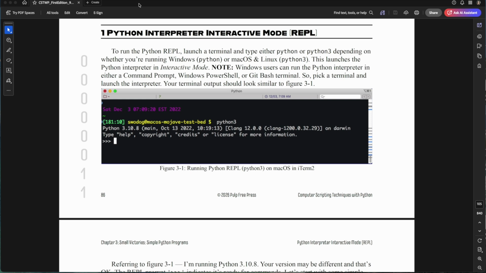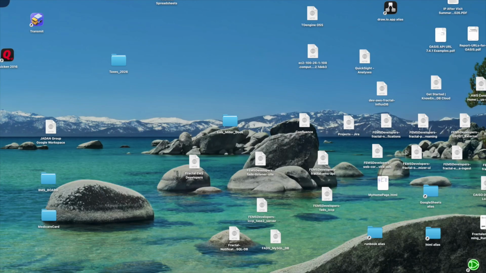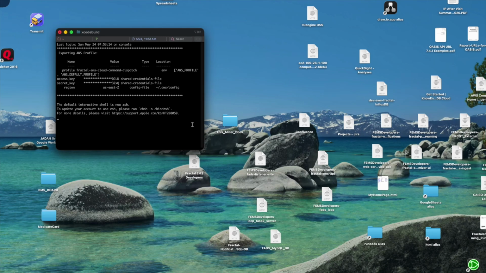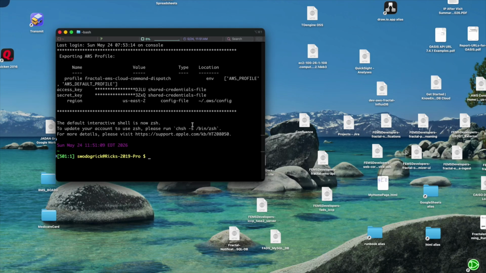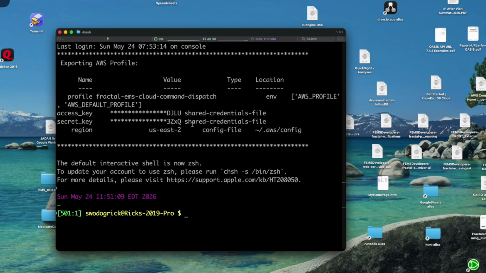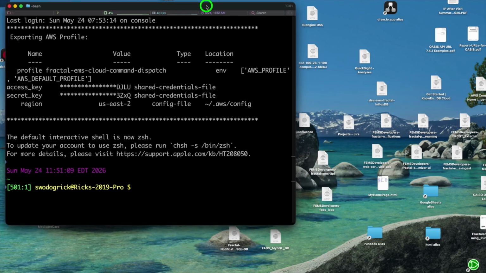Let me pull up a console. Now I'm running Mac OS here, so I'm going to load iTerm, which is my preferred terminal. And the first thing I'm going to do is make the window bigger so we can see this better on YouTube. I'll make this fill the screen.